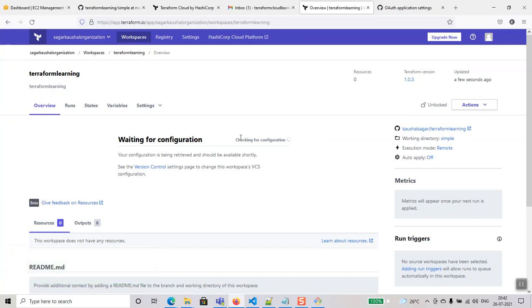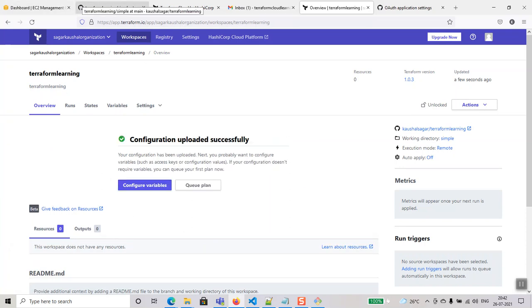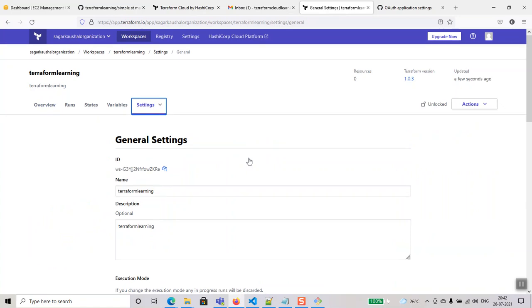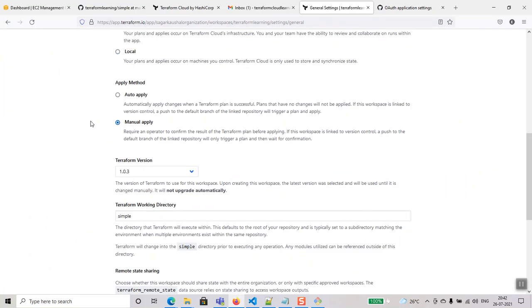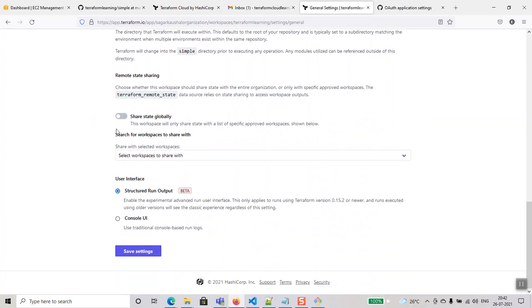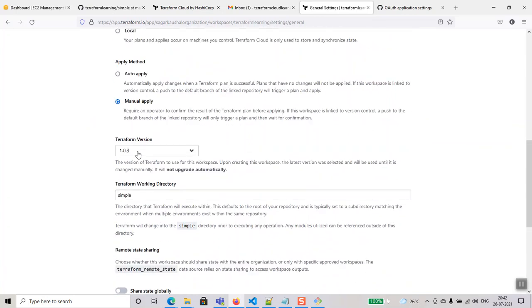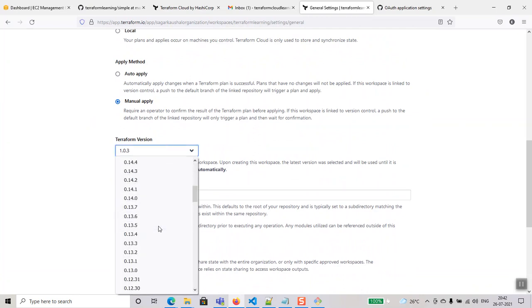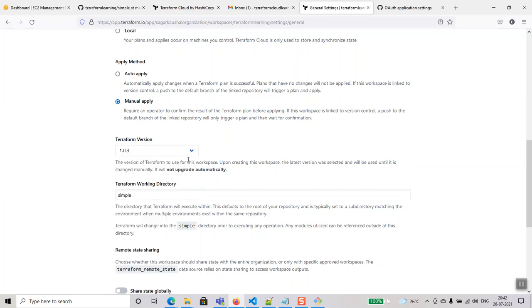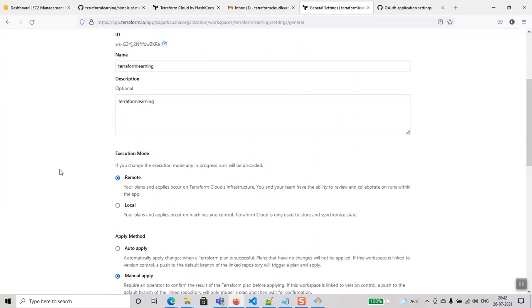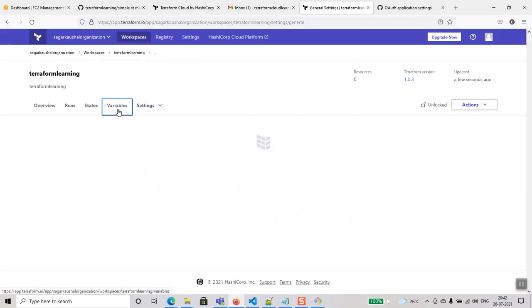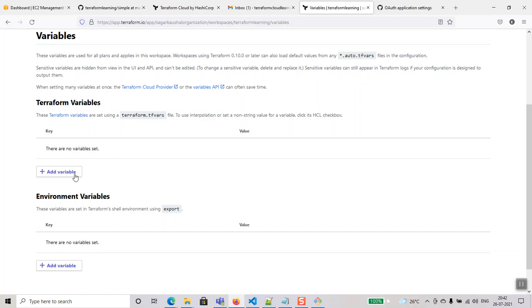Now I'm going to add Terraform files to our GitHub repository. When we upload the Terraform files, it will automatically run. As you can see here, if I go to general settings, it is using Terraform version 1.0.3. We can change it also. We can select according to our need, but I'm going to leave it default. Variables and environment variables, I will put here later.